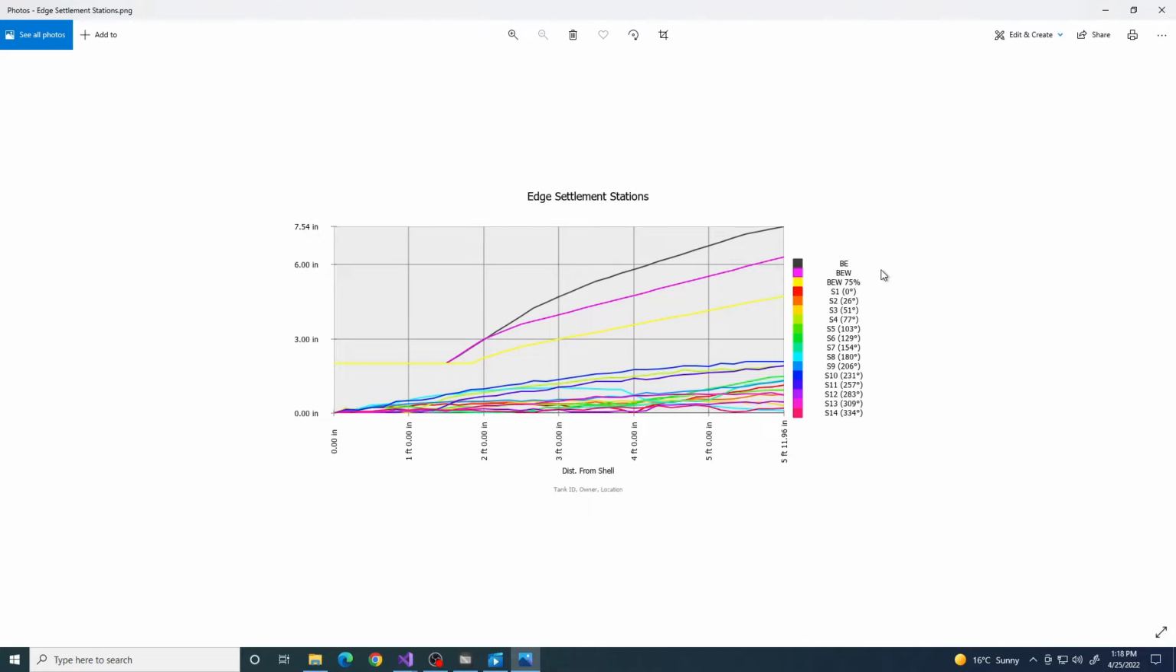In uniTank, the default tolerance for edge settlement analysis is BEW, because this is the worst case scenario. If the edge settlement analysis fails using BEW, you may choose to define the weld lines in order to loosen the edge settlement tolerances.